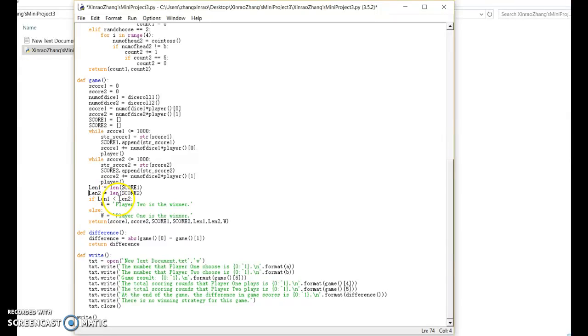So if last 1 is smaller than last 2, player 2 is the winner, because player 2 used more game rounds to get the 1000 points, and else player 1 is the winner. Then we just return all the things: score 1, score 2, and the lists score 1, score 2, and last 1, last 2, and also return the writing W.